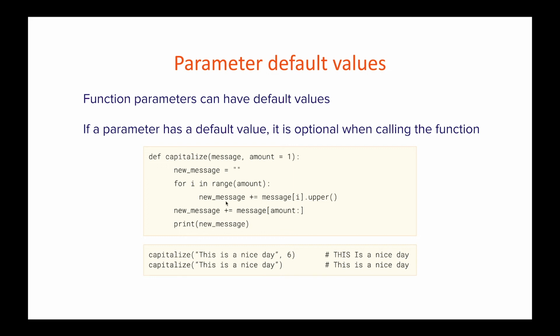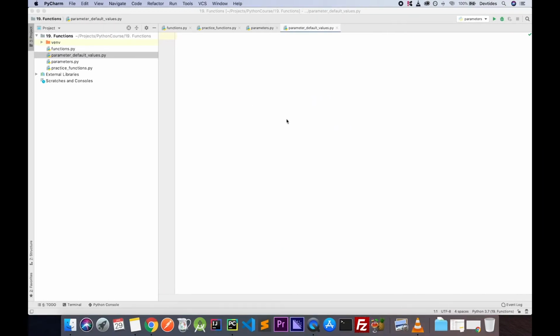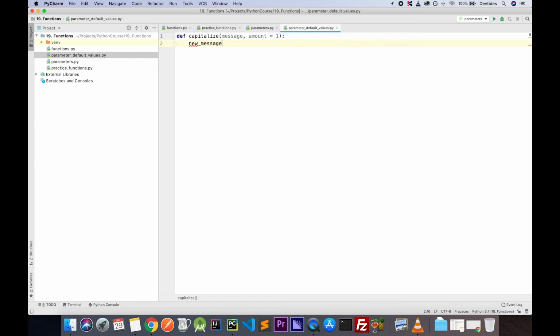So let's put this code in our PyCharm or in your preferred editor and try it out for ourselves. So we have def capitalize, and we have a message and an amount equals 1. Here we have our new message equals empty string for now. And what we want to do is go through the certain amount of characters that we have and capitalize them in the new message. So for i in range of amount, new message plus equals message of i dot upper. Okay, so there we go.